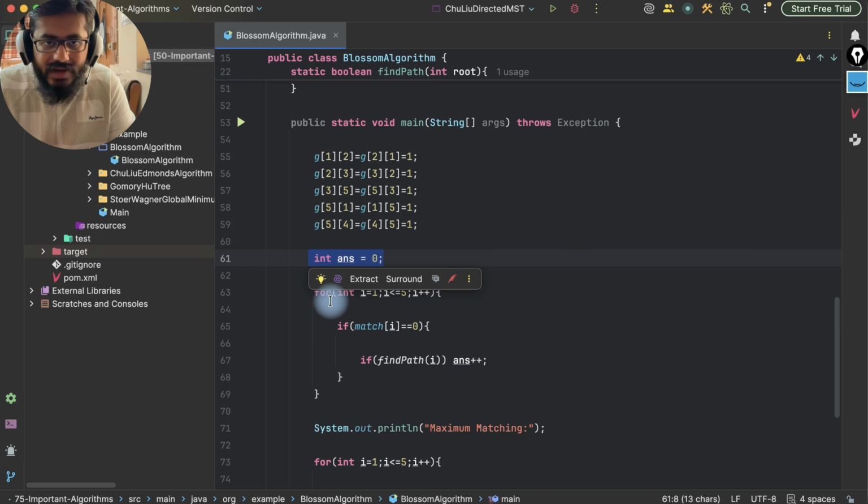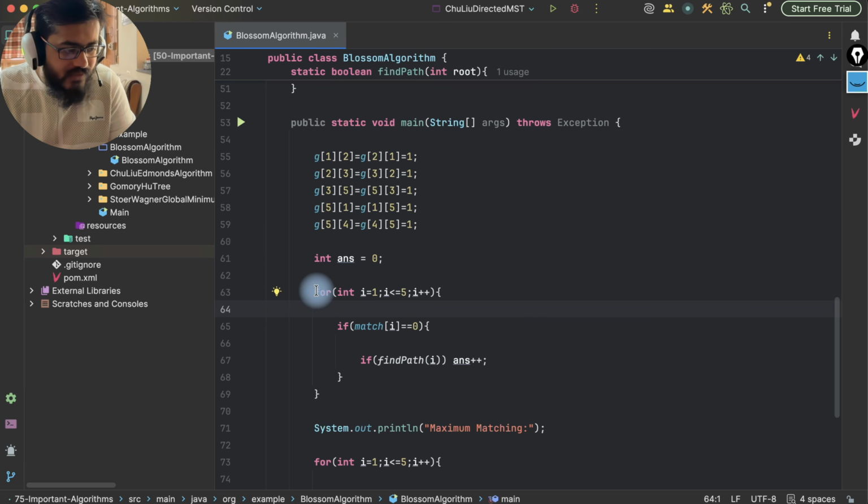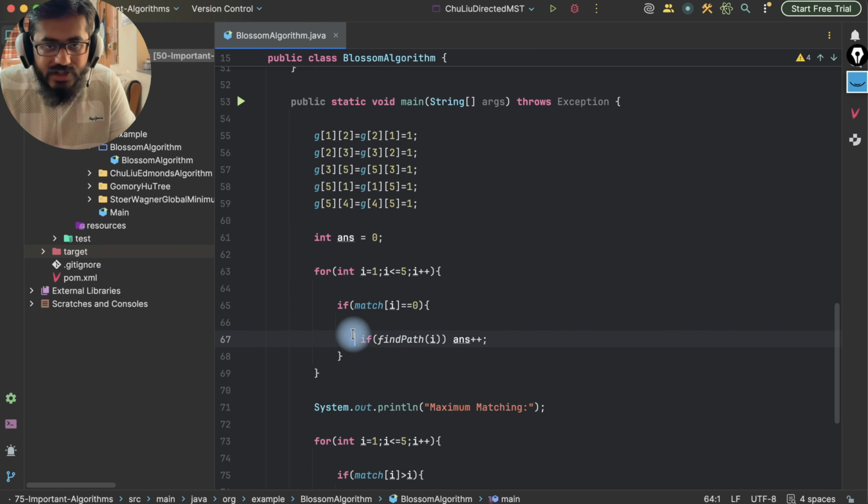So this is one thing, and we are going with a for loop because we have to iterate over all the vertices, and we have to check if the vertex i is currently unmatched or whether it is matched. For that purpose, I'm going with an if condition within the for loop. Finally, one more if condition here.